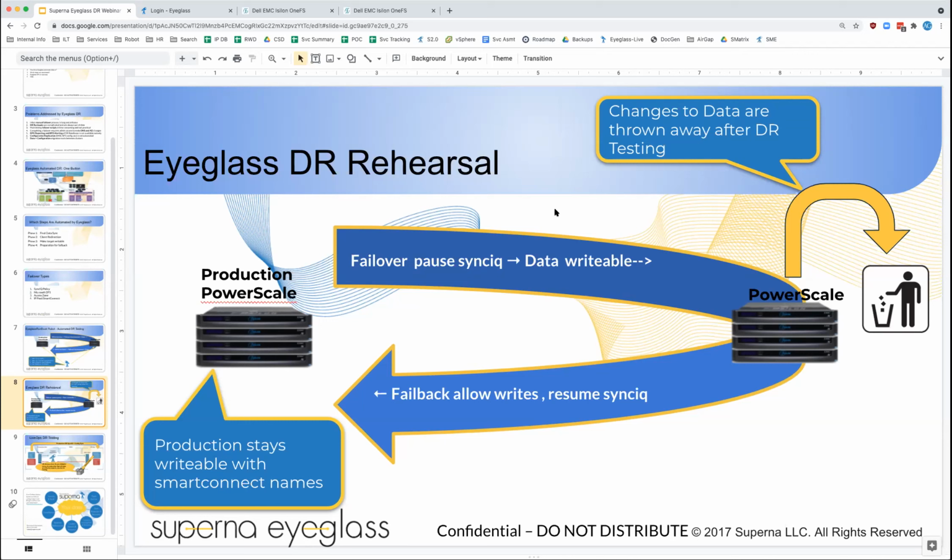SyncIQ will always be used for data. Eyeglass doesn't do anything with that. The only thing it looks at is which shares and exports exist beneath that SyncIQ policy path, and it will create them or sync them on the target. So even if you make a change to the share in the future, you'll make sure that the share is already synced over to the target cluster.